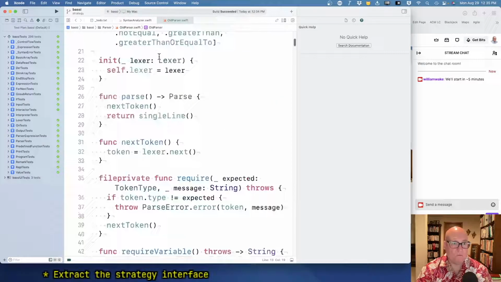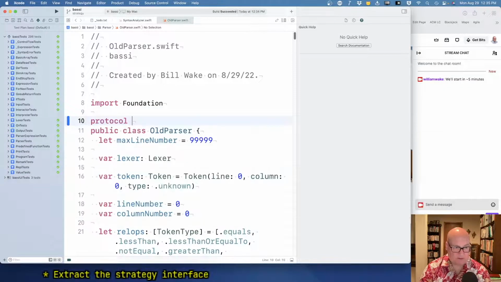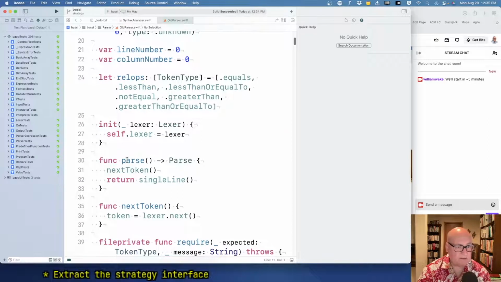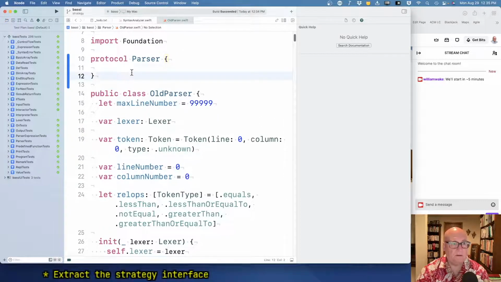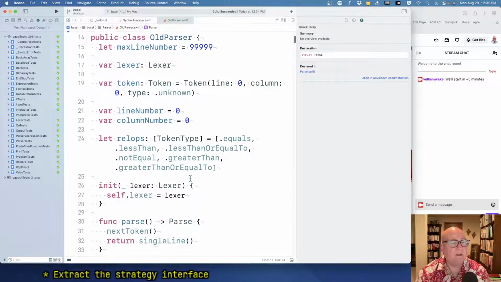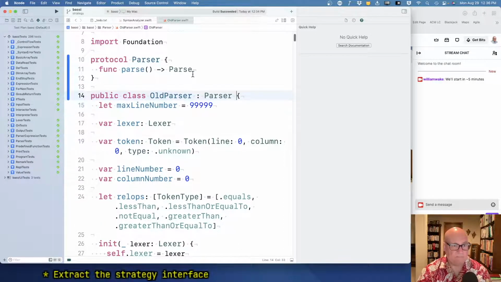Okay, let's see, in Swift we say protocol parser, and the interface is really this piece. You promise to have a method that takes no arguments and produces a parse. Okay, and this should implement this protocol. And the test should still pass.